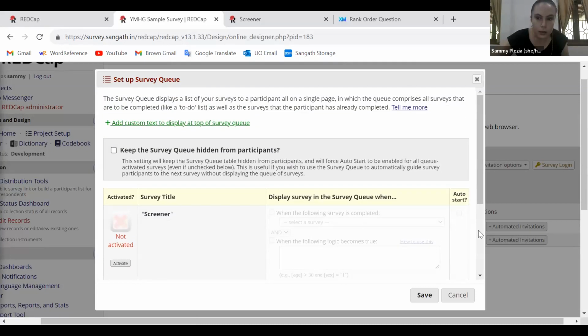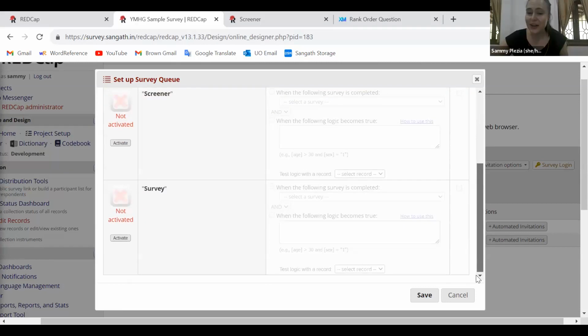Add custom text. So this is a great example of how I use REDCap. If I get confused, and if I didn't know how to do this, I would just go to Google, and 8 or 9 times out of 10, this answer would be there. So I'm going to activate the survey one.